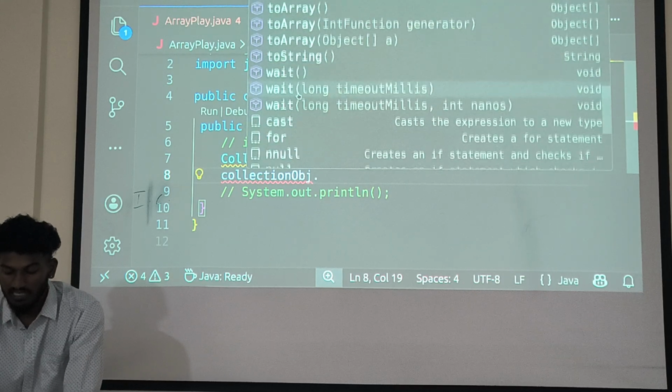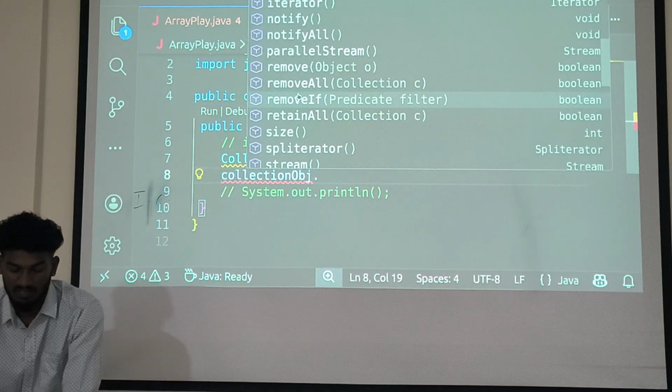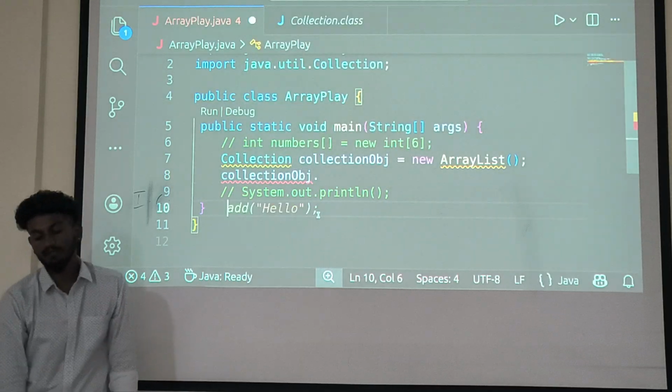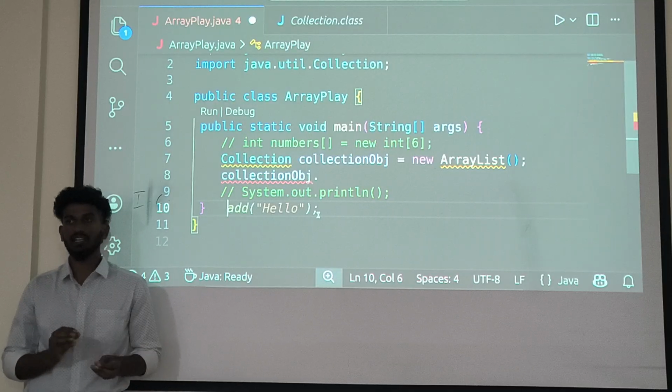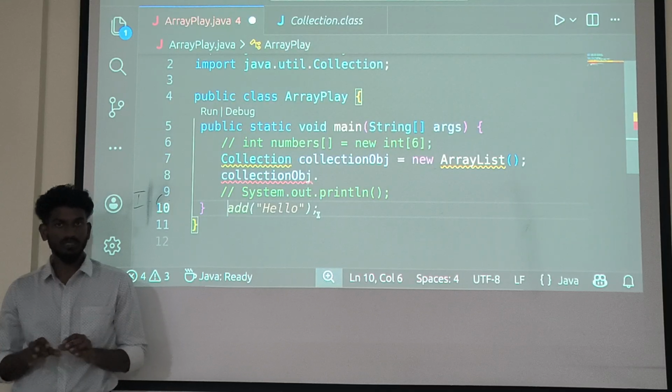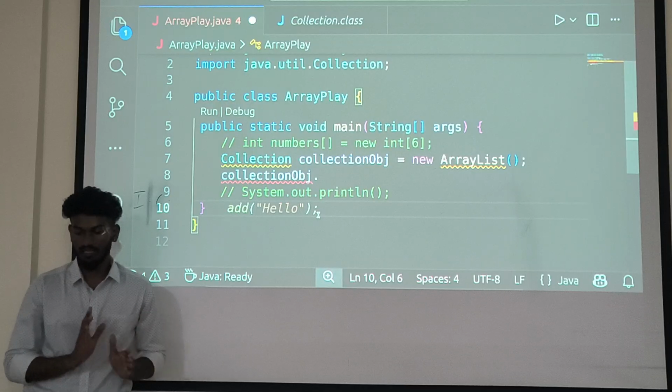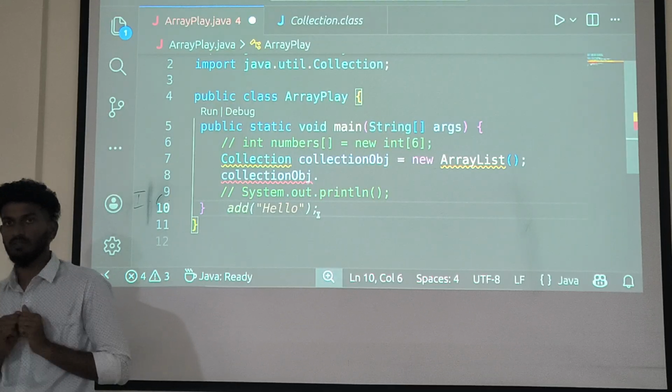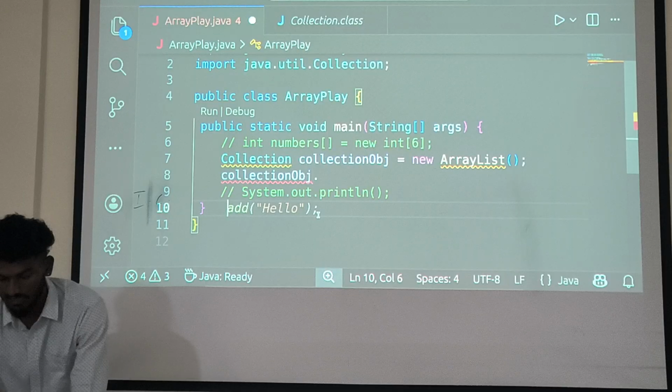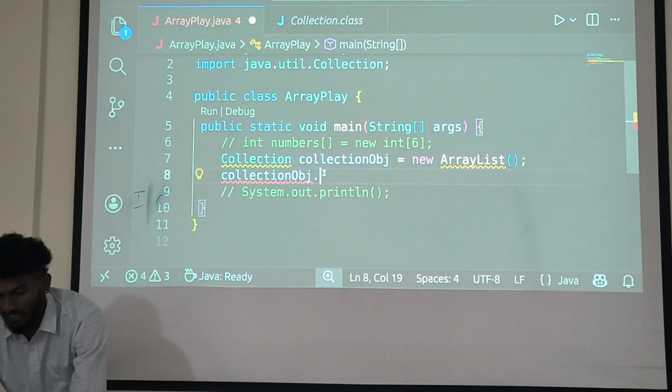Then we have some more methods. There are plenty of methods there. But if you go with an array, we don't have this much flexibility. If you want to do these things, you have to do them on your own. That's the major advantage. We are going to the one particular advanced concept, collection. Then how can we add values here?